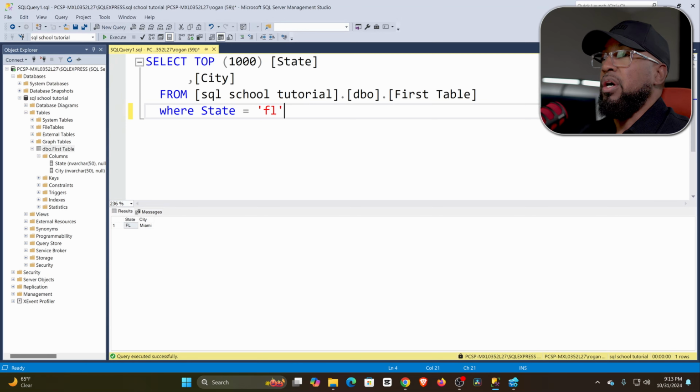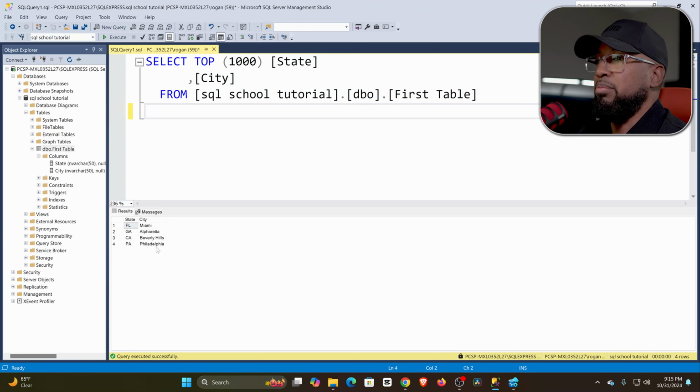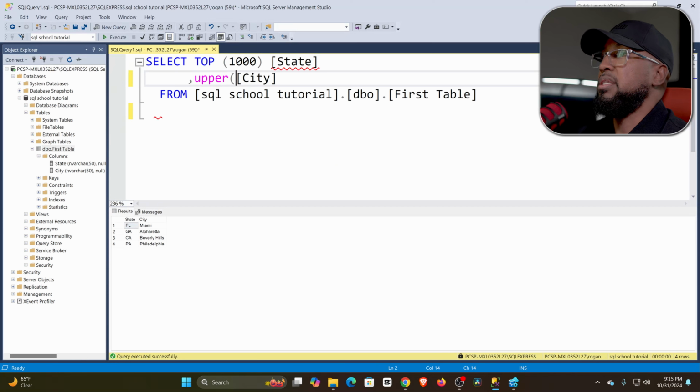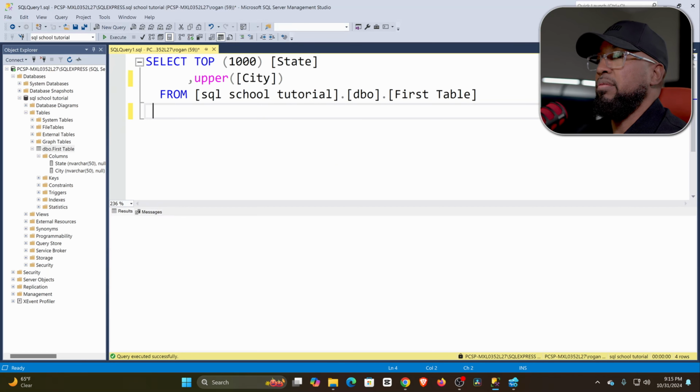Okay, there are instances when SQL Server is installed in a manner where it is case sensitive. I did not install it in a manner where it's case sensitive. All right. So you see Miami, Alpharetta, Beverly Hills, and Philadelphia. Let's go ahead and turn all of that into upper case. So you go like this. Now we run it. See, now everything's uppercase.